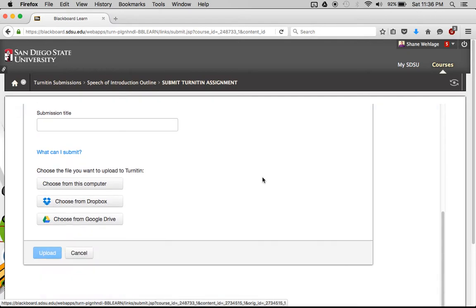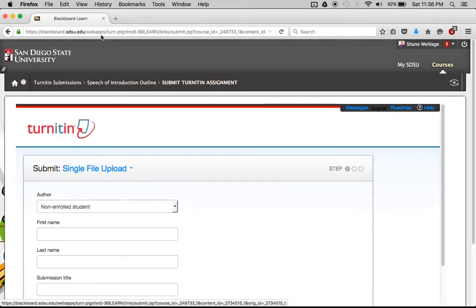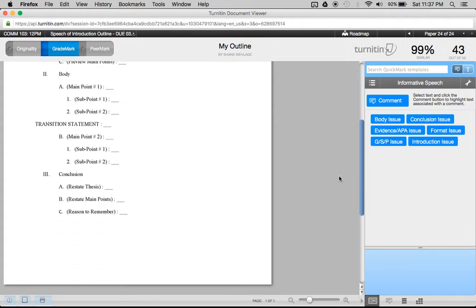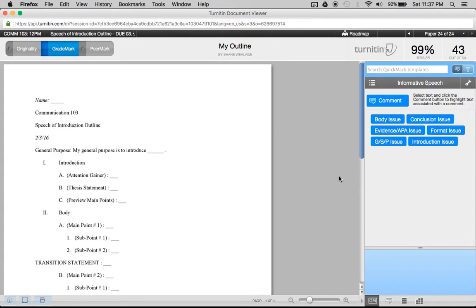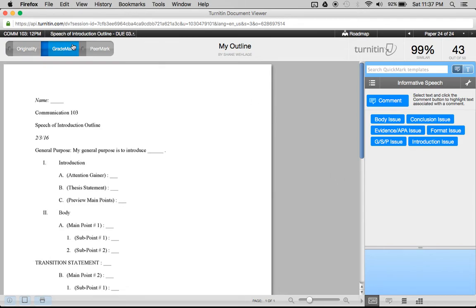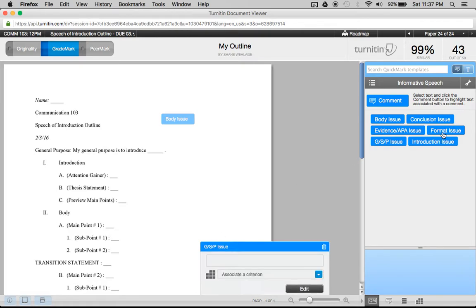So it's going to be different. This is what it looks like when you submit it, but once you open it up, you should have your paper on here. It's going to look a little bit different from mine. I just submitted a random sample outline, but on GradeMark it should have random comments over here.